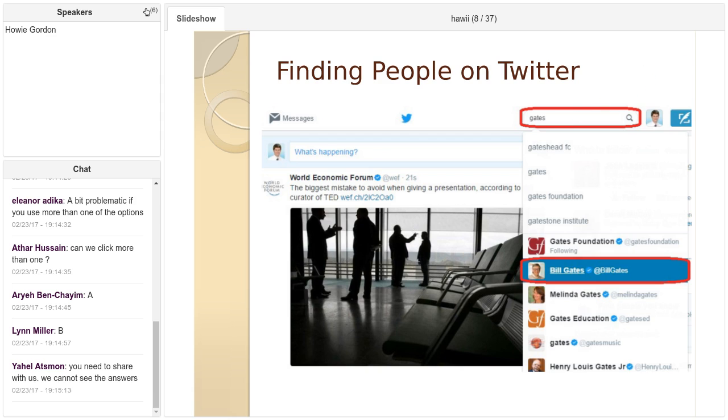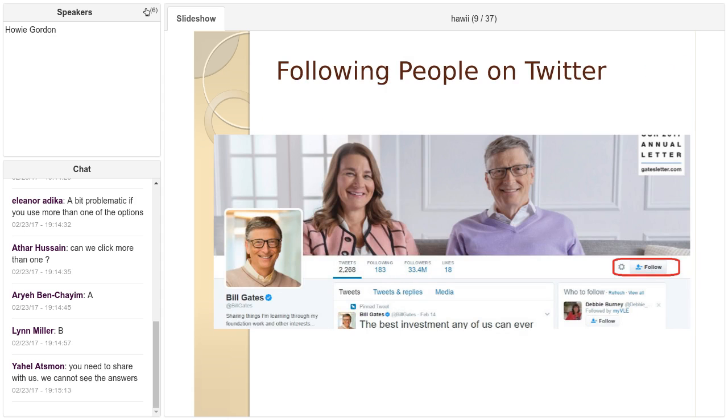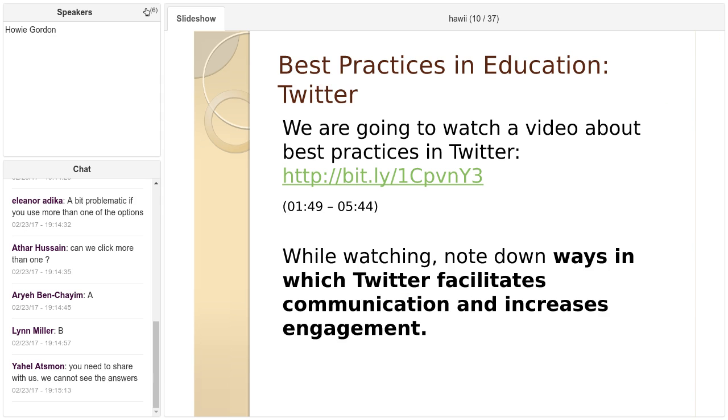So if I want to follow Bill Gates, I simply click the follow button when I see it next to Bill Gates' photo, to follow Bill Gates.